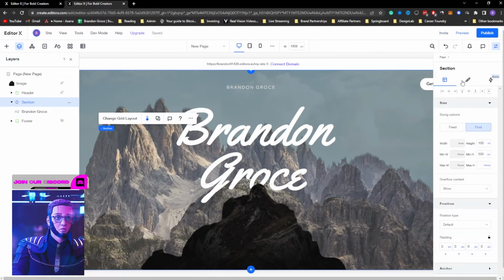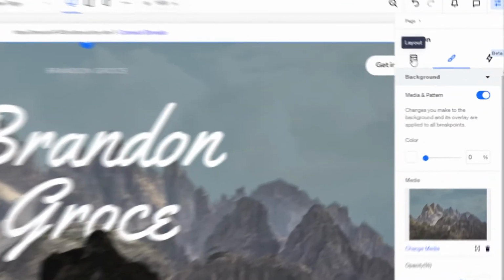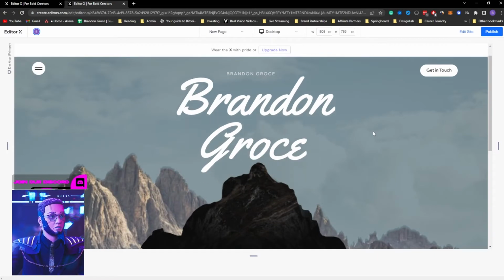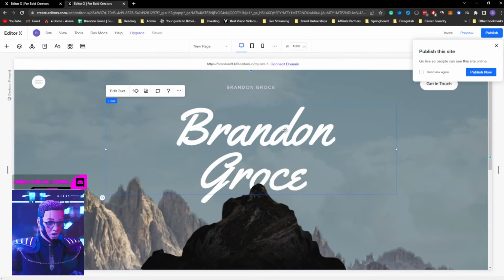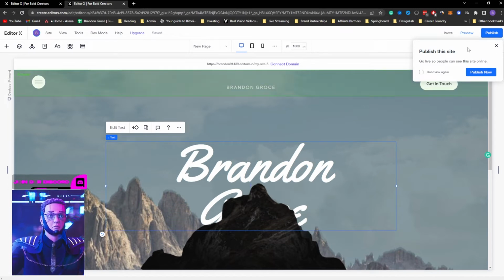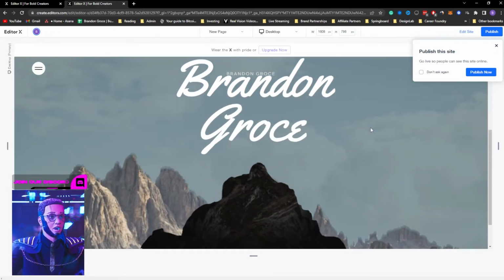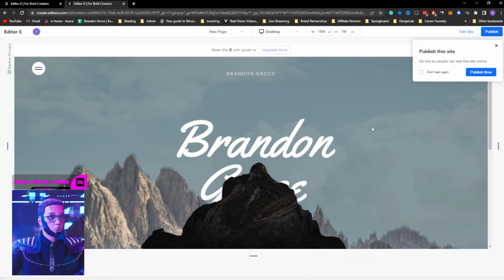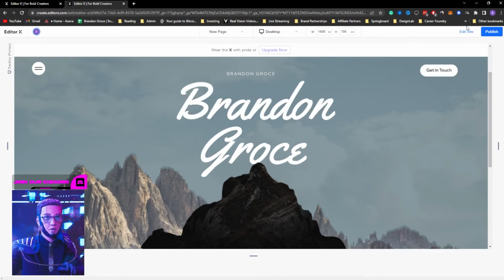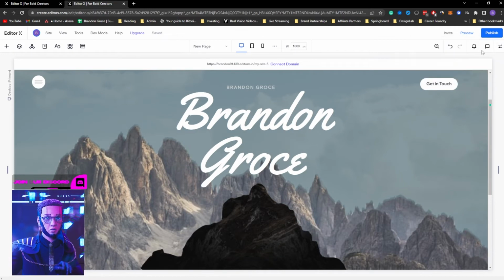So let us go to this section here. Let's go to the actual layout here. Let's make this something crazy, like 200 vertical height. Let's go to preview. I am going to move this down a little bit more so that when we scroll, we get more movement. And I would like it to stop right around here. I wonder if that is about 125 pixels.